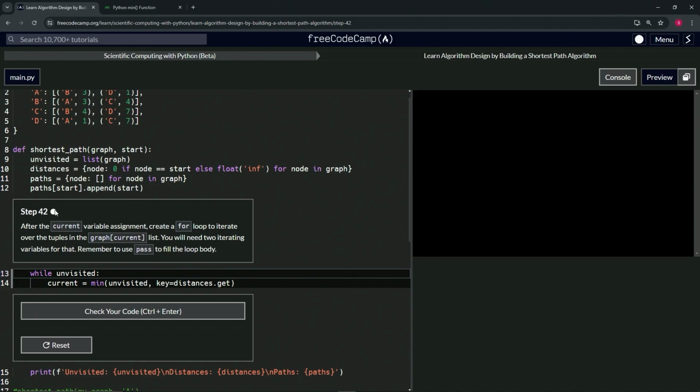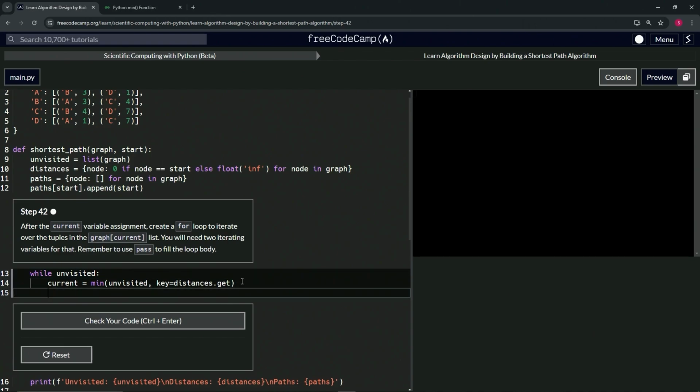Whatever. All right, step 42. After the current variable assignment, we're going to create a for loop to iterate over the tuples in the graph current list. We will need 2 iterating variables for that. We'll remember to use pass to fill the loop body. So after the current variable, after this, we're going to create a for loop.